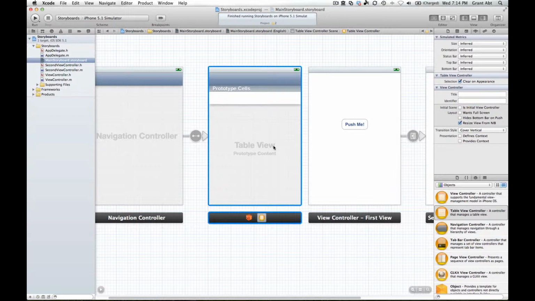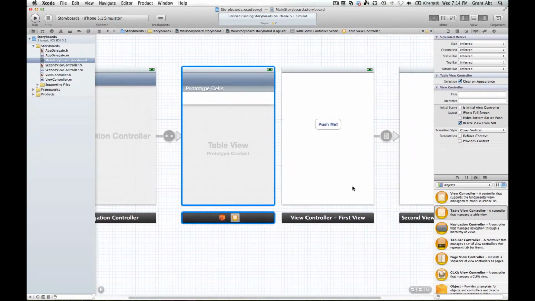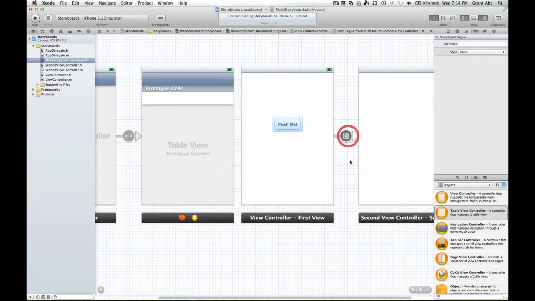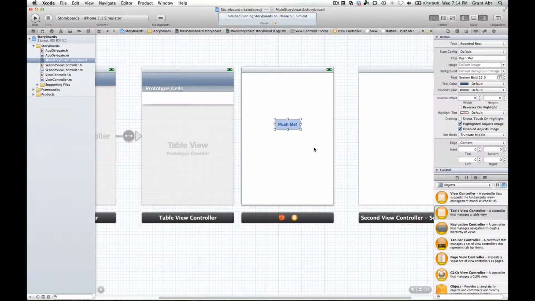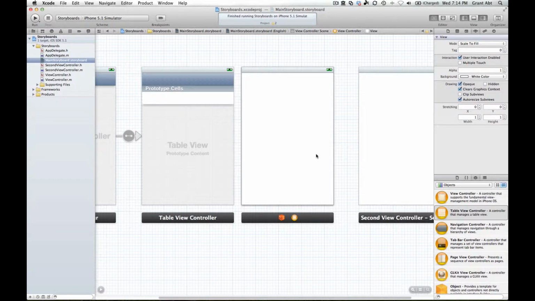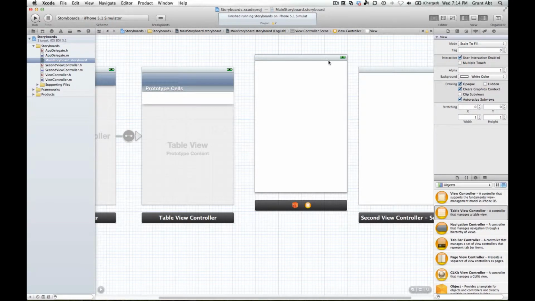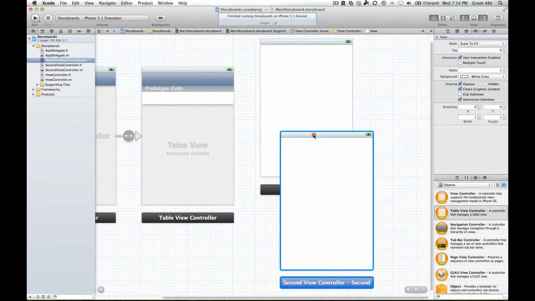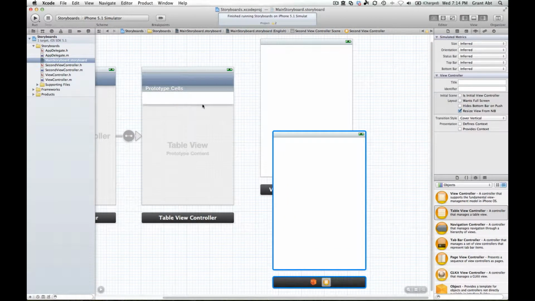Now what we want to do is associate a table cell with these views. So I'm going to delete this relationship. I'm going to delete that button. And we're just going to have two cells in here. One will transition to this view, and the second one will transition to this view.